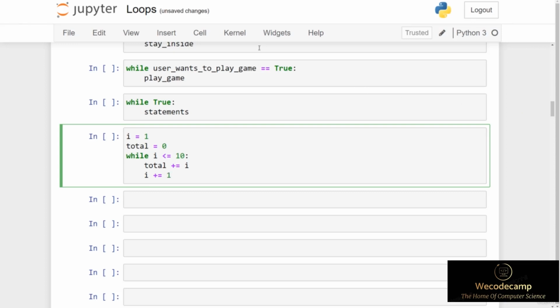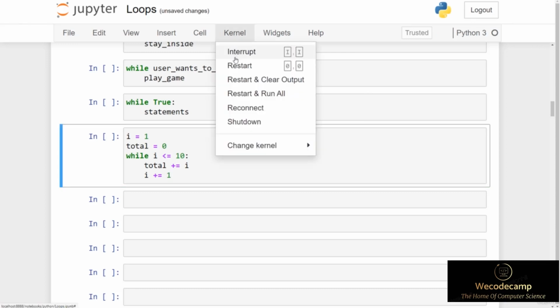Now if you do find yourself in an infinite loop in Jupyter Notebook, you can come up here to where it says kernel, and then you can click restart. You can then try to fix your code to ensure that you don't run into this infinite loop.